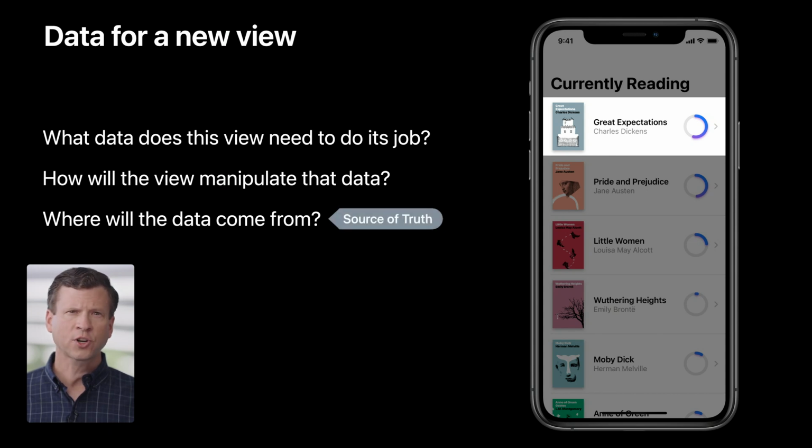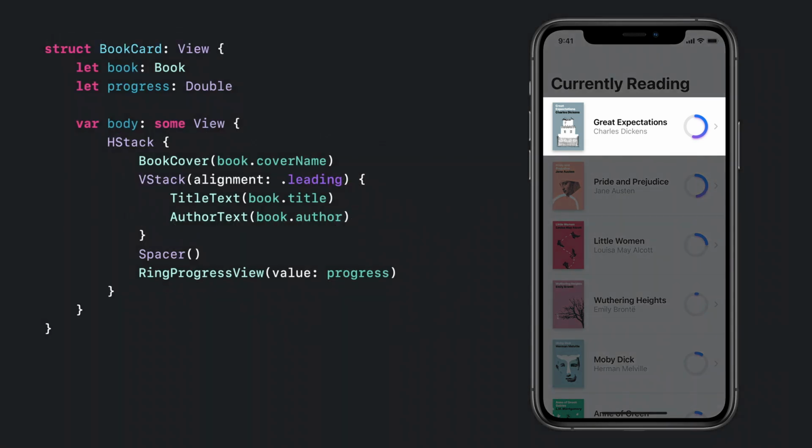This is the source of truth. In the examples throughout this talk, Luca, Raj, and I will use this badge to label the source of truth. Ultimately, as we'll see, this question of the source of truth is the most important one in the design of your data model. Let's build out this view and see what its source of truth should be.